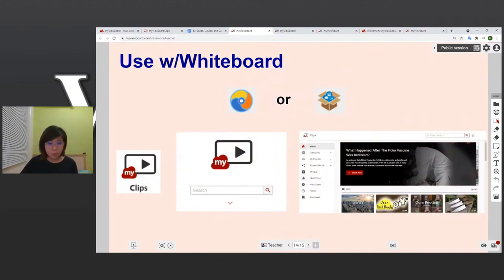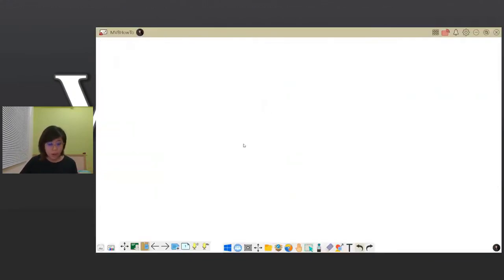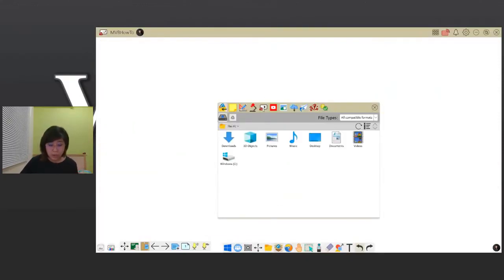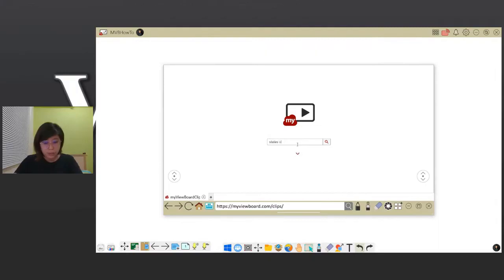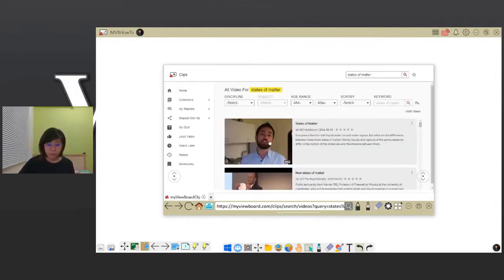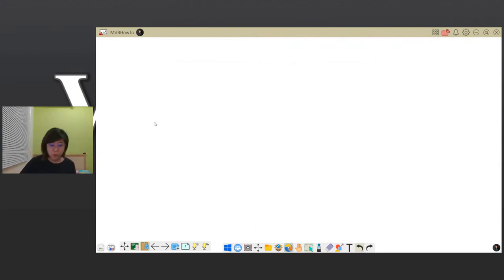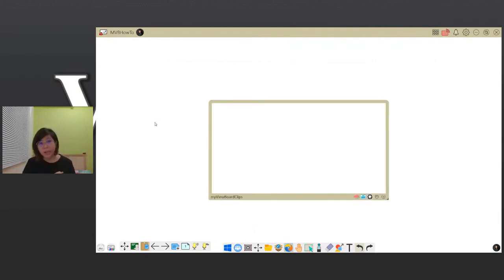Now I'm going to show you how you can use Clips with Whiteboard. So if you go into Whiteboard, you can go into the magic box and click Clips. And the first thing that will pop up is a search. So you can directly search for the video content that you want from Clips. For example, states of matter. And you can choose the video that you want and just drag and drop it onto the whiteboard canvas.